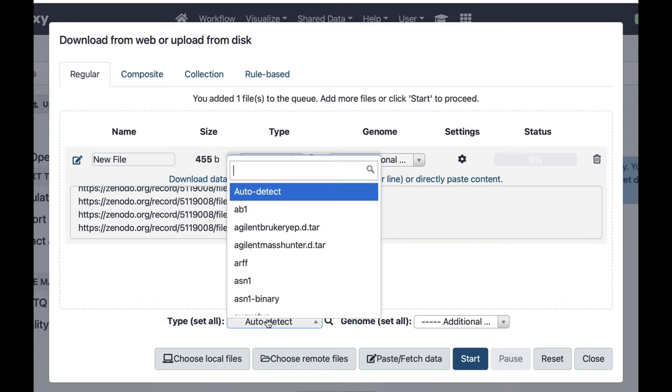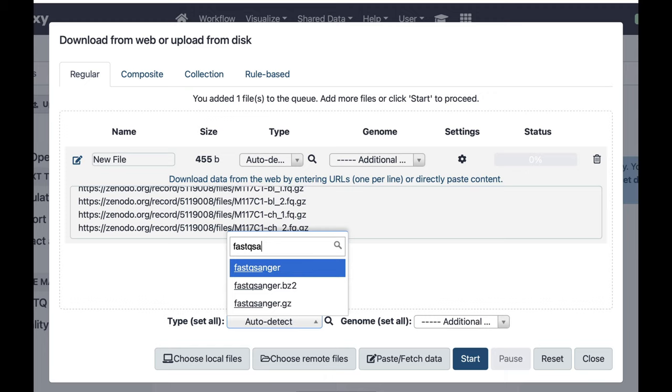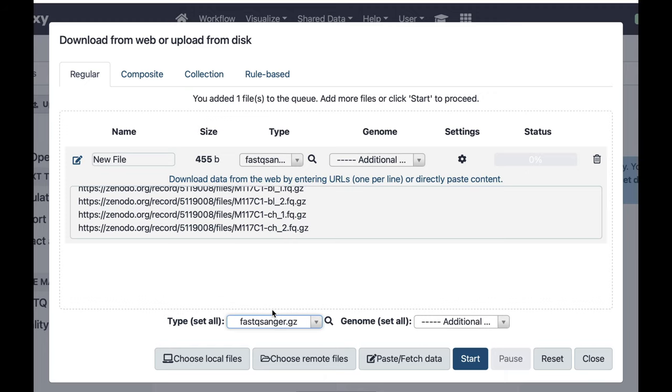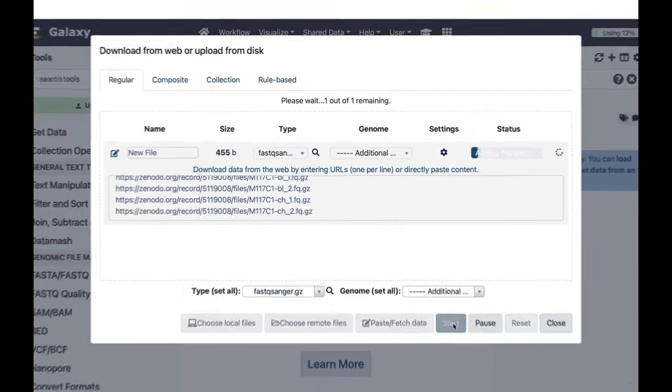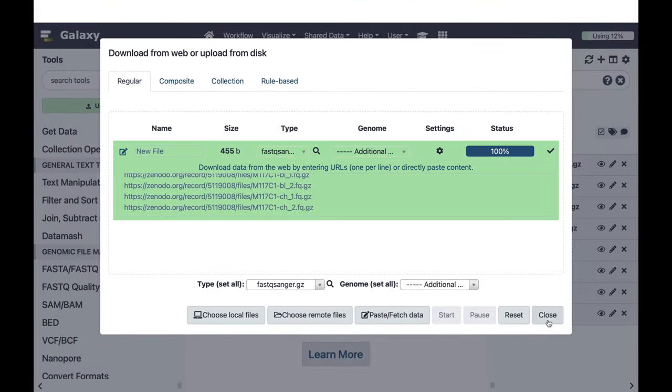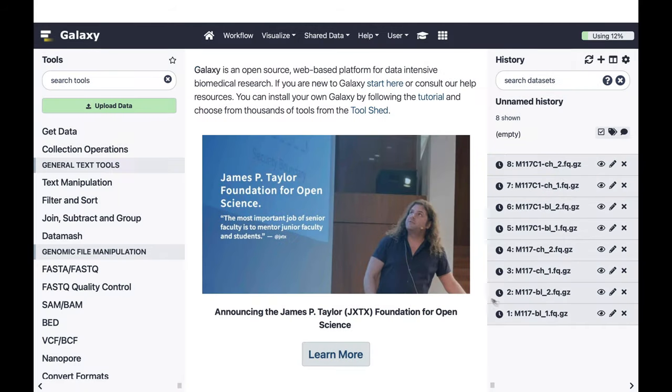Now I'm going to set the data type to fastq.sanger.gzipped because this is what these data are. They're in this format. And I will click start. You can see that data sets are now being added to the history, and in a few seconds they will become yellow and ultimately they will become green, which means they're ready for the analysis.